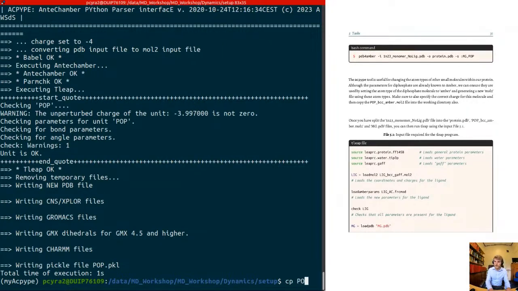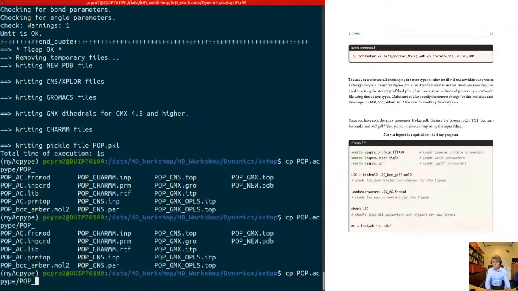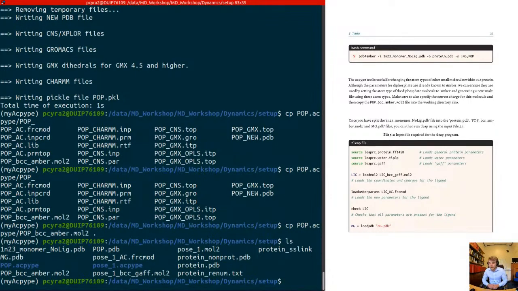So we just need to copy over the pop.ac pipe, pop_BCC_amber.mol2 file into this folder. And you should have a bunch of structure files, which can be quite confusing.